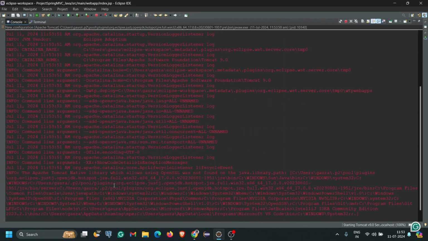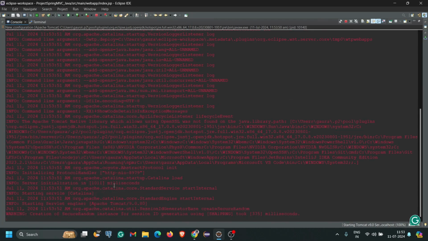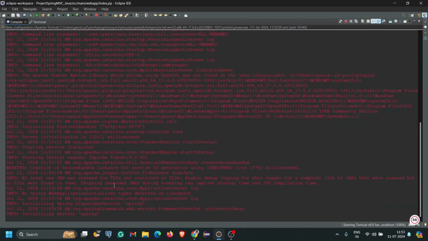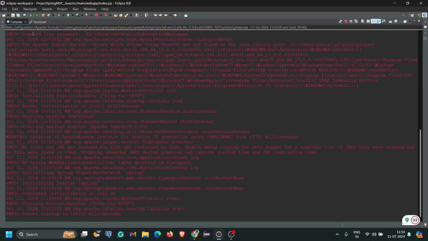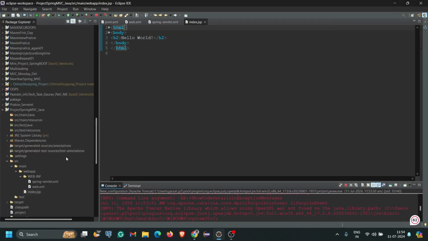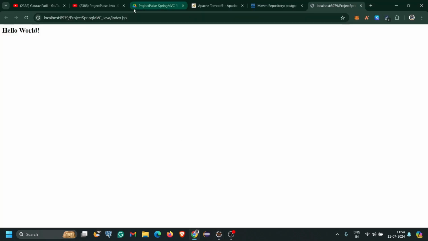Here you can see in the console the project building process has started, and it will automatically redirect us to the Chrome browser. Okay, Hello World. So our project configuration is successfully completed. This is all for today's video.